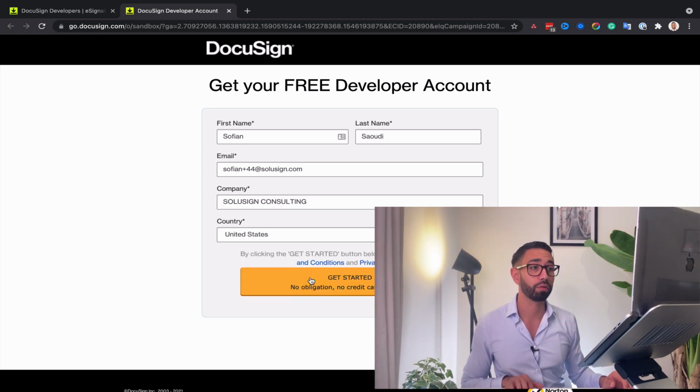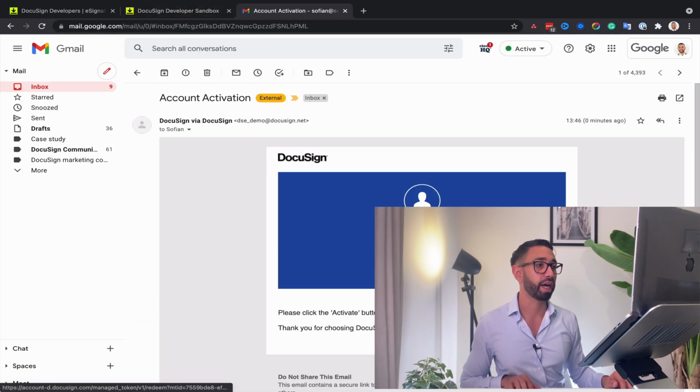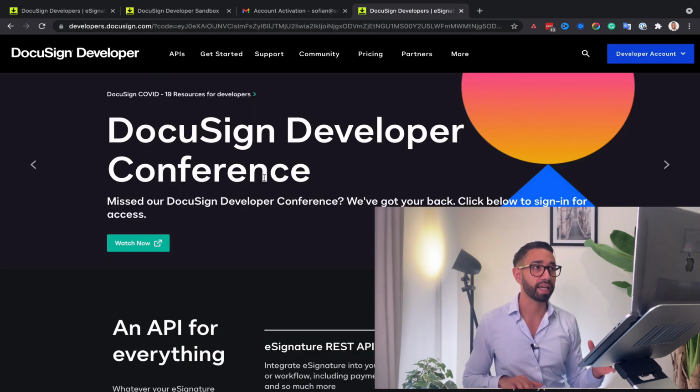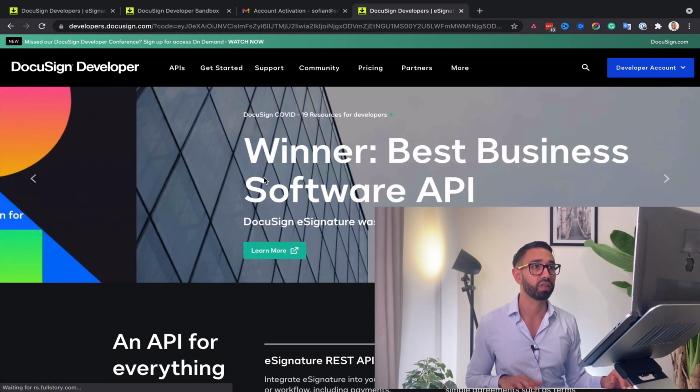All right, so I filled out the form. I'm just going to click on get started. And then I am going to receive an email notification that wants me to change my password. So that's what I'm about to do right now. Now I'm going to activate the account using the link that I've received in the email activation request. So now the account is activated, but when you get there, you're like, okay, what the hell am I supposed to do with this thing?